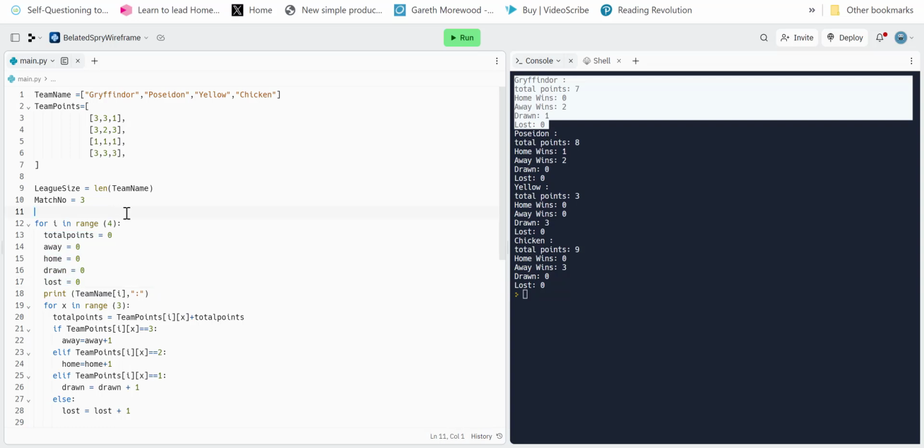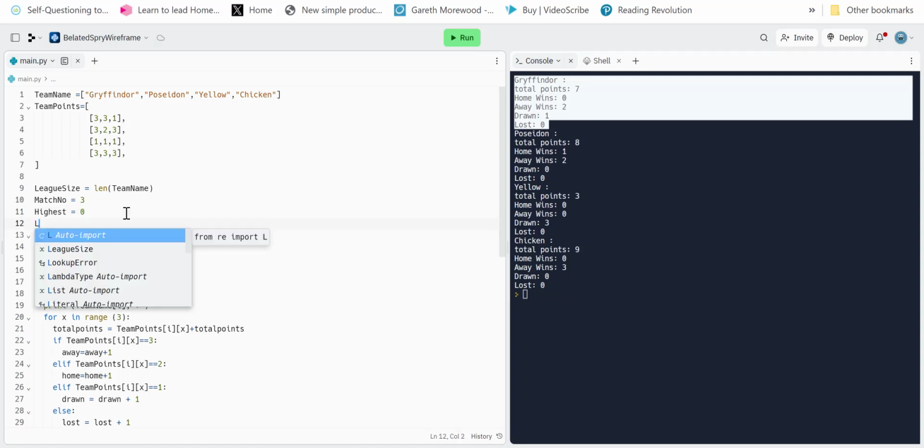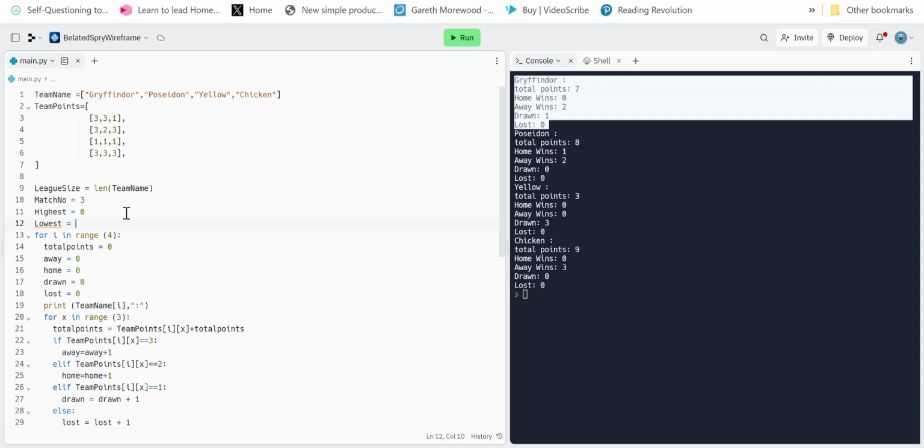So I'm going to do highest points equals 0, lowest points equals 0.